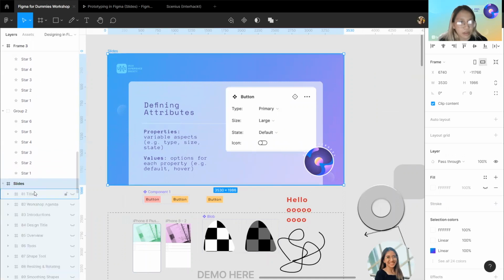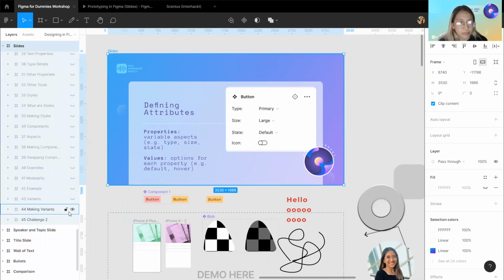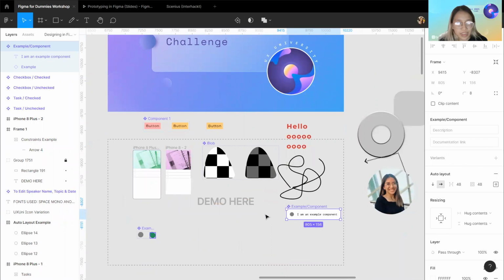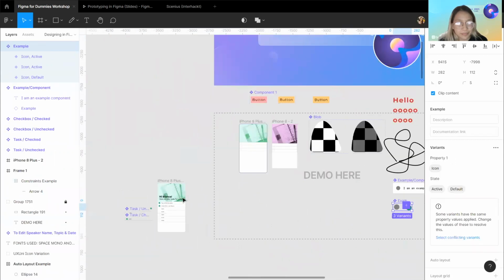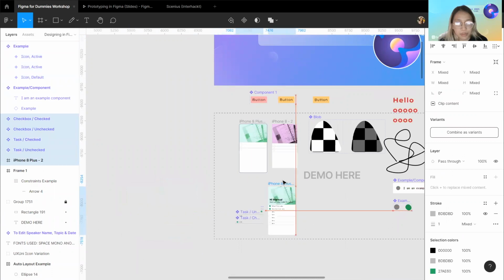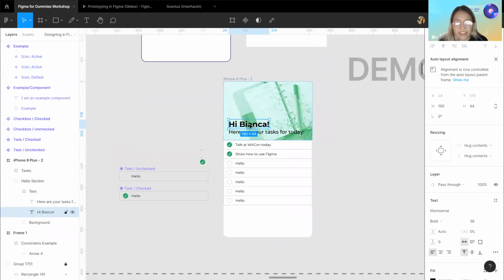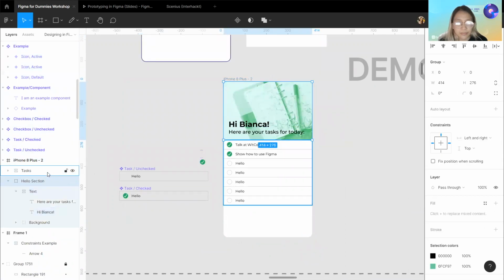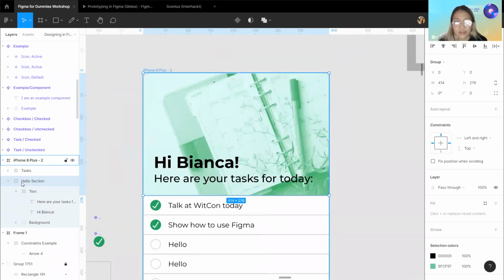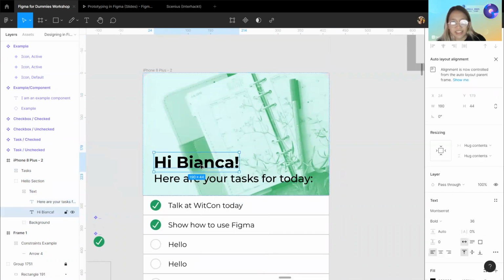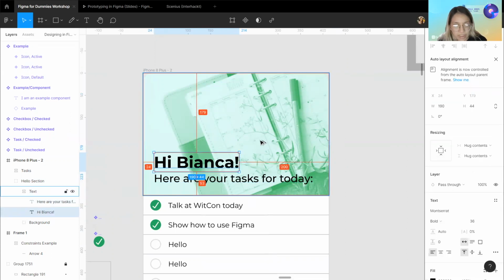What else? Okay, back to our challenge. I hope you're doing it, huh? So as you can see in my example here, I further built on it. First, I added text. So this hello section is a group, and then inside it is a frame. I made the auto layout so I can just easily lay out here. Why? Because I care about spacing. See, even.